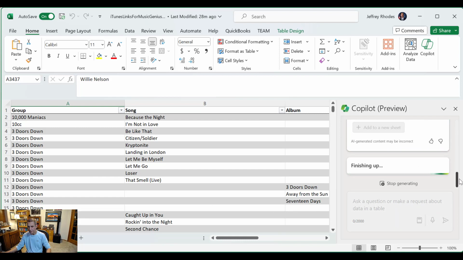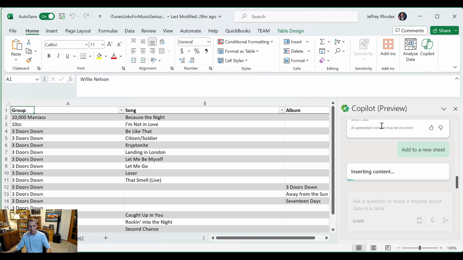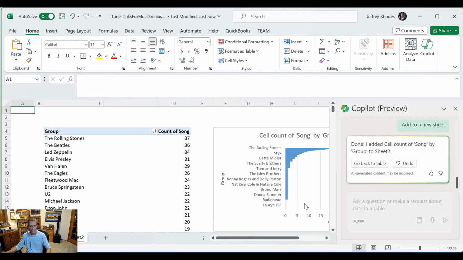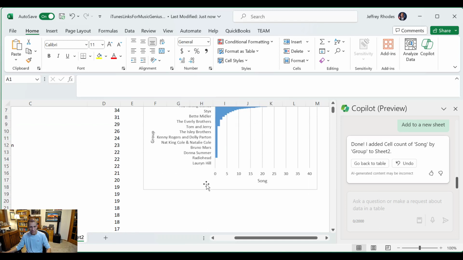And then notice what it did. It gave us a little hard to see here, but it gave us a thing, and we can say add to a new sheet. So it doesn't do it for us. We can say add to the new sheet, and it gives us a nice little thing. So the one that had the most is the Rolling Stones, it looks like, and then Styx had the most, and you can see some other ones.